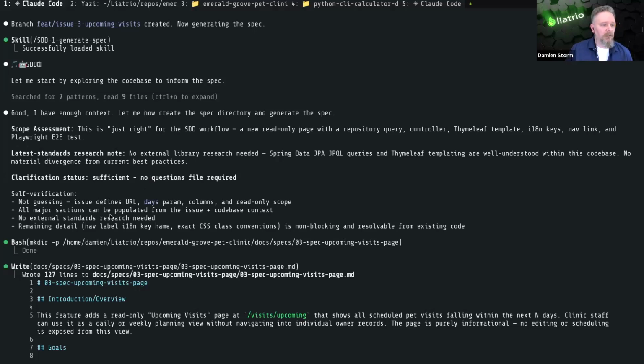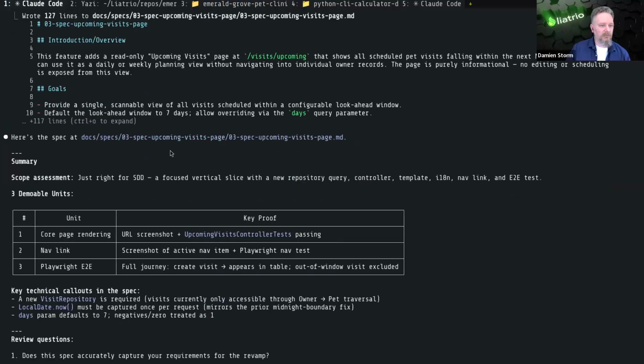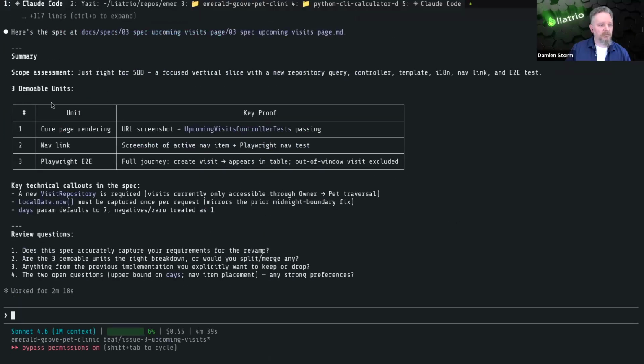It's got a little validation loop where it looked through everything and then it went ahead and made the spec for this. And yep, we've got the spec file. There's the doc, scope assessment, 3 demoable units. Okay, let's go ahead and take a look at that spec that it generated and see what we've got here.